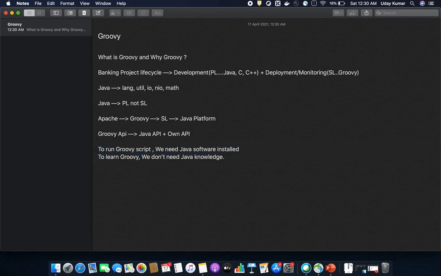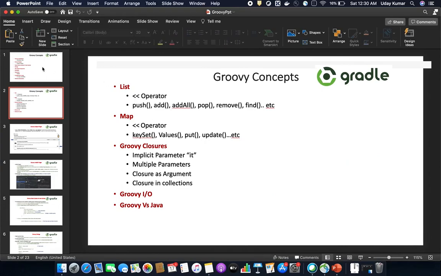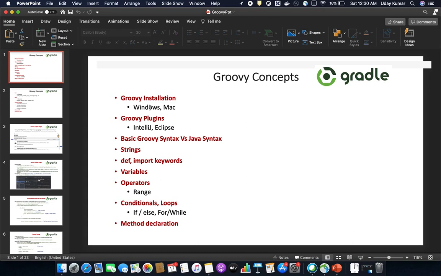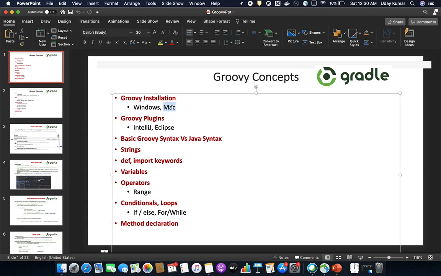Okay. Now let's look into the concepts that we'll be discussing in coming sessions. Firstly, we will see the installation on both Windows and Mac. Currently, I'm on Mac. In the next session, I will show you how to install Groovy on Windows, and then we will see how to install Groovy plugins for IntelliJ and Eclipse IDEs. Then we'll compare Groovy syntax and Java syntax. As I said, Groovy is built on top of Java, right? There will be some similarities and differences. We'll be looking into those differences and similarities, and then we'll move on to strings.